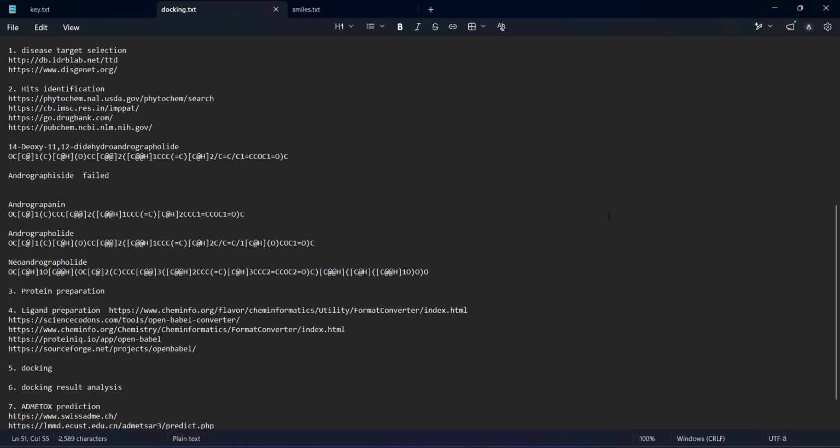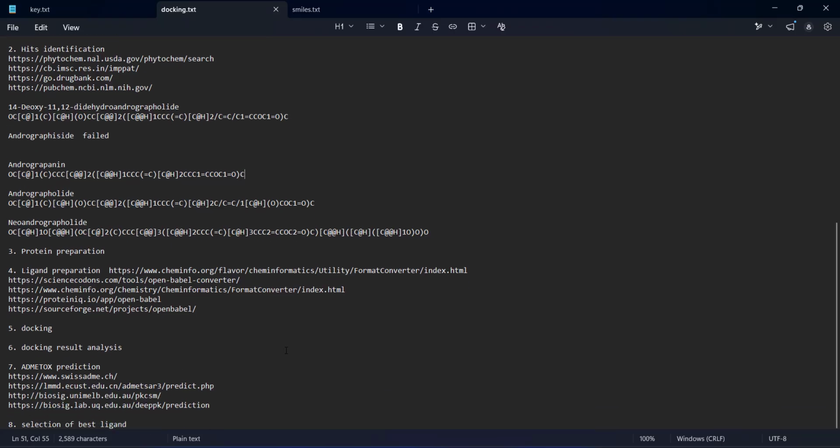For the 7th step of molecular docking course, we are going to predict ADMET properties of ligands and drugs. For this purpose, we will go to SwissADME as well as admetSAR website. So first we will go to SwissADME site.